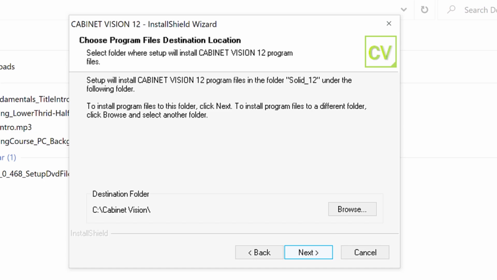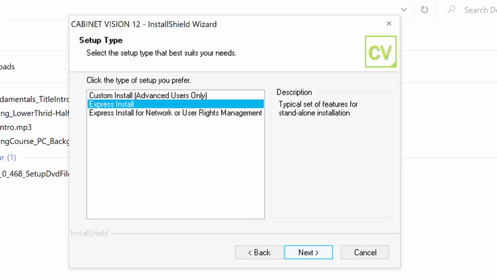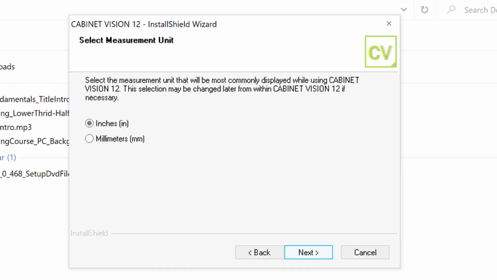You're again going to be asked for a destination path for the installation of Cabinet Vision itself. You'll see it's already set to Cabinet Vision folder that we created earlier, so we can just hit Next. You'll then be asked to select the setup type you would like to perform. It is suggested that you just select the Express Install option and then click Next.